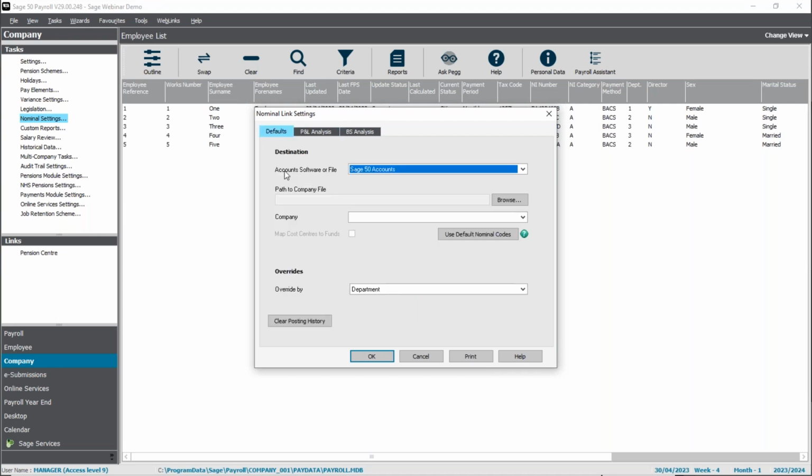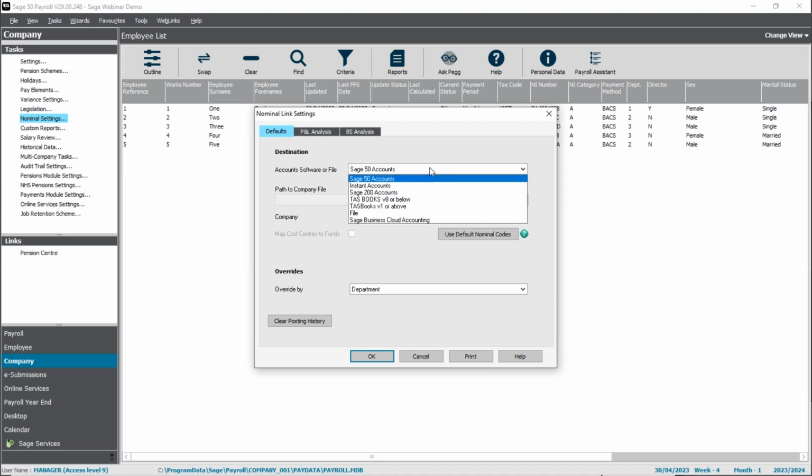So starting here on the defaults, in this demo, I'm actually going to post directly to Sage 50 accounts. So I have selected that from the drop-down, but you can see there are other options for Sage 200, for TASBooks, or File. And a recent addition is there is an option for Sage Business Cloud Accounting, which will allow you to set up and use the nominal link to export a file that you can then import into Sage Business Cloud Accounting.